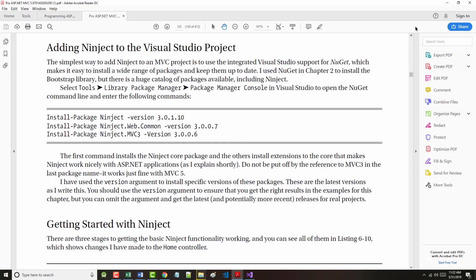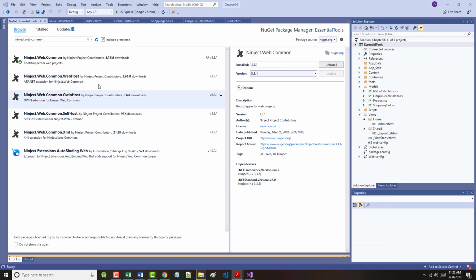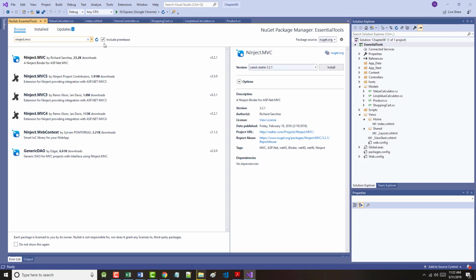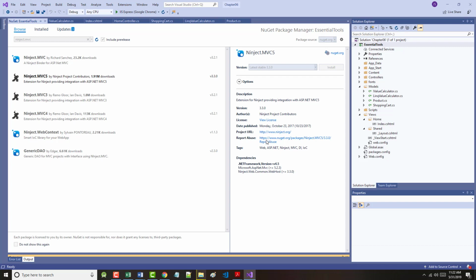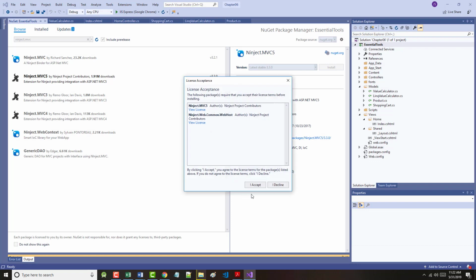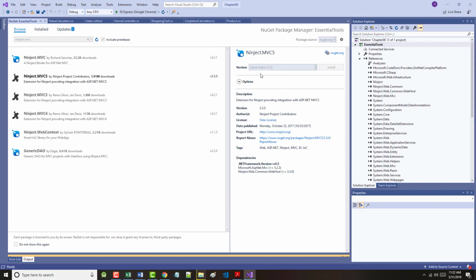This says MVC 3. Of course, I wouldn't want that. So I'm going to put in here Ninject.MVC5. All right. And I'm going to install that as well. It is 3.3.0. If it does ask me if I want to accept any licensing, it looks like it's not. Yep, it is. And I'll accept that.